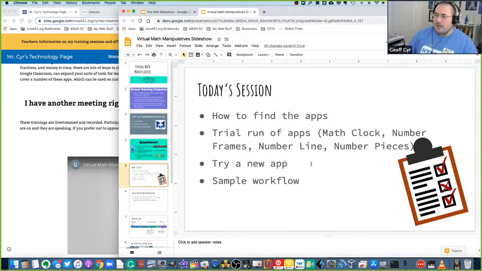But then we're going to spend some time if you want to try a different one, or just spend some time working on one of the ones that we went through that you want to use more of.